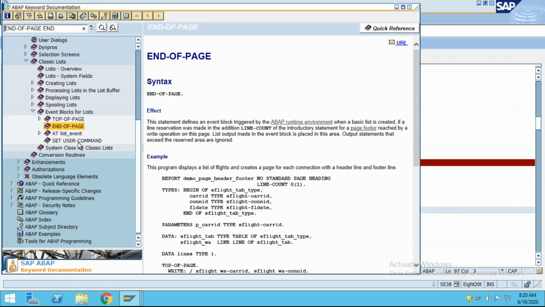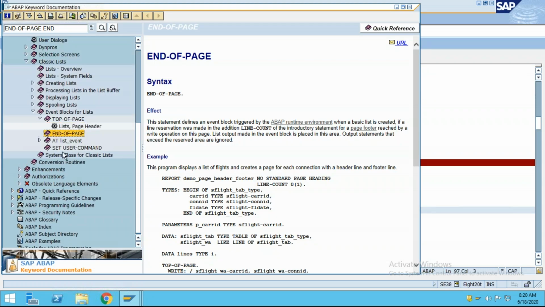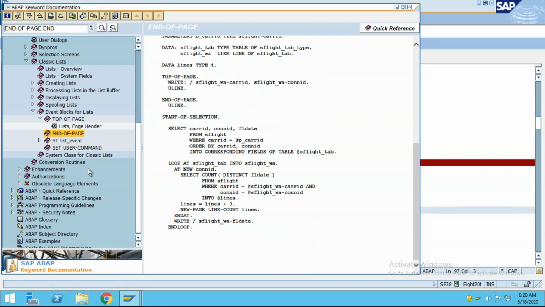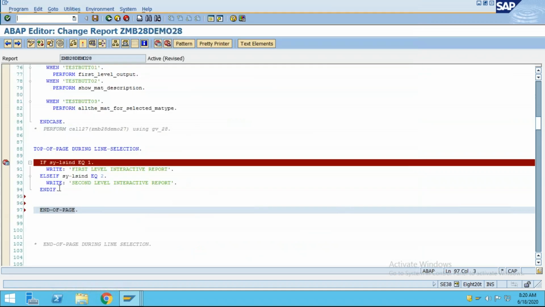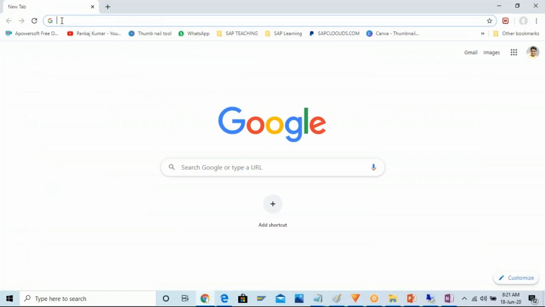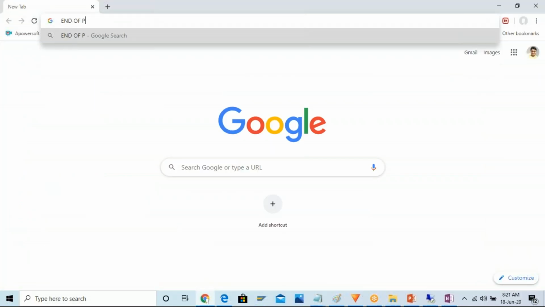It is showing end of page only, top of page, that's fine. End of page during line selection is what I'm looking for. Just give me a second, let me google it out. Line selection.